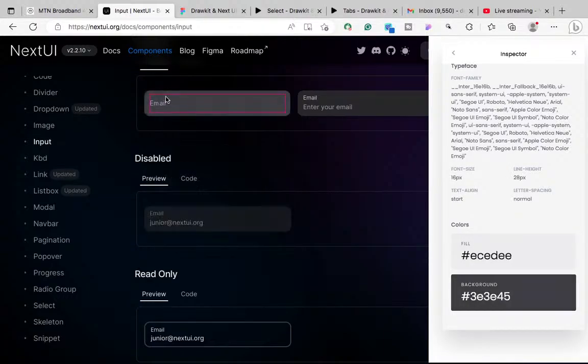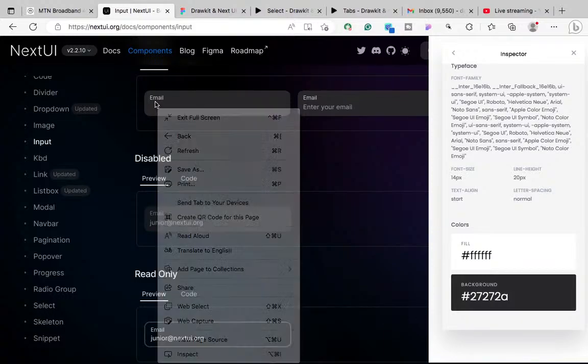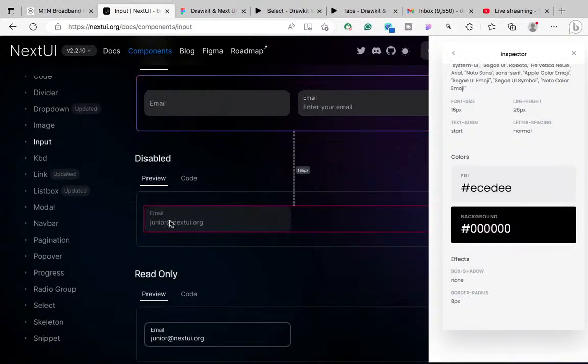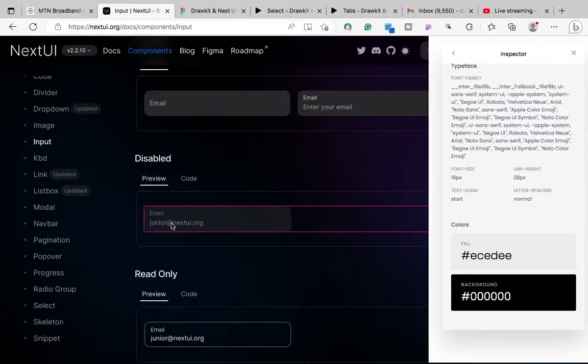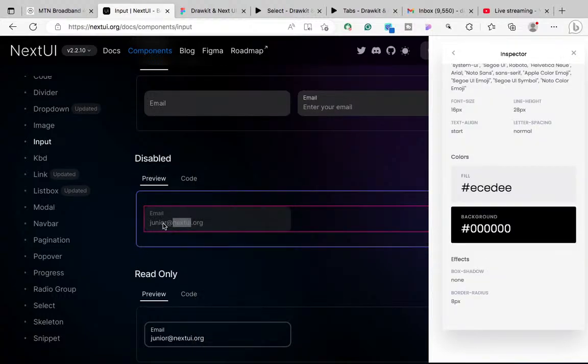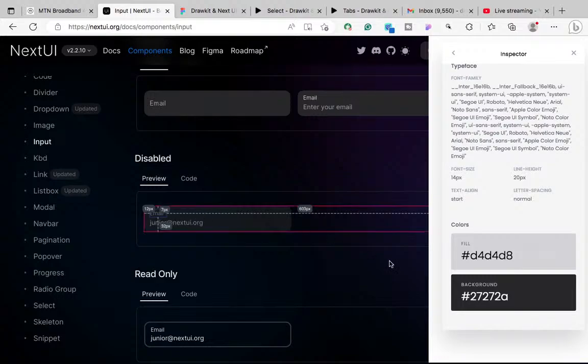No. How do I get this color, man? Okay, you know what? Let me use here. I know what this color is anyway. Okay, that's it right there.